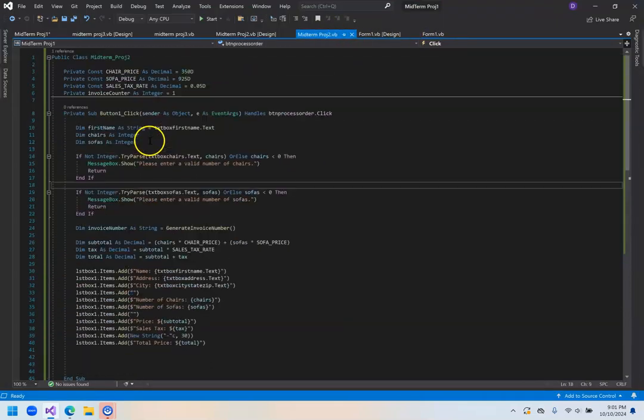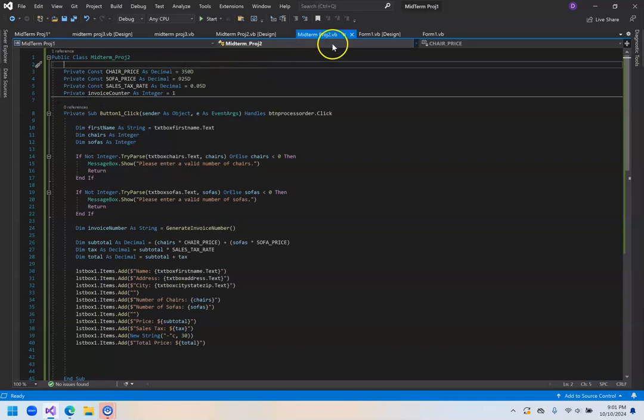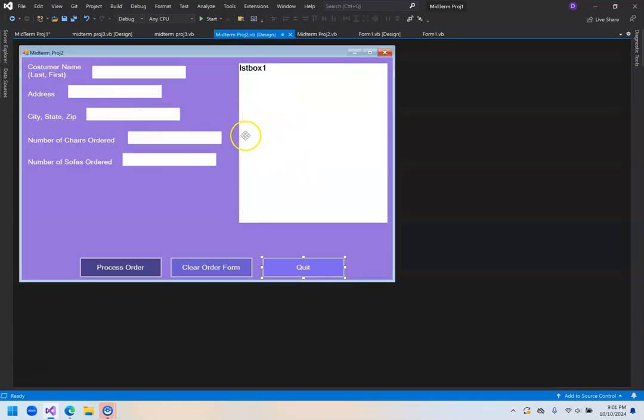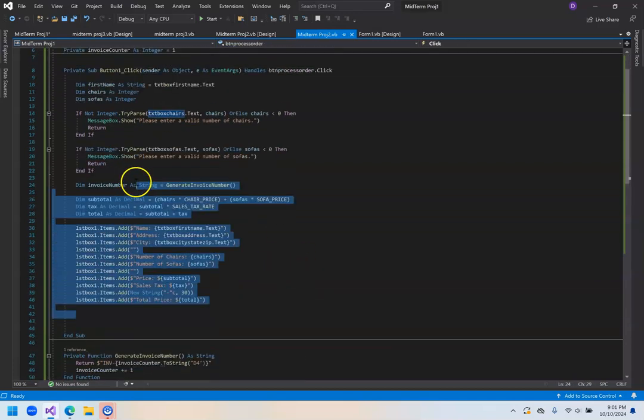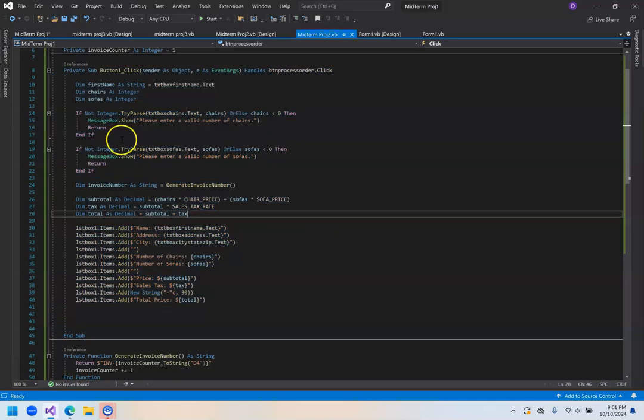Next up, we have the second project. For the design of this one, I went for a similar purple-ish look, and pretty much just followed what the form required. So for this one also, in the public class, we have the values and their pricing, and an invoice counter as an integer, set to 1. Below that is essentially the calculation button that does everything.